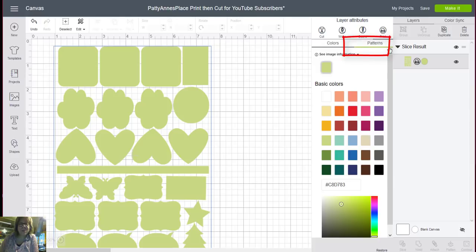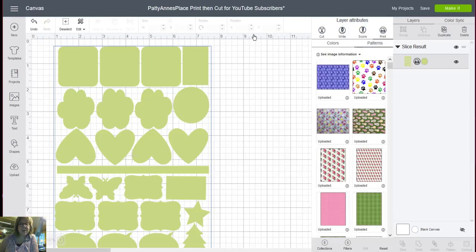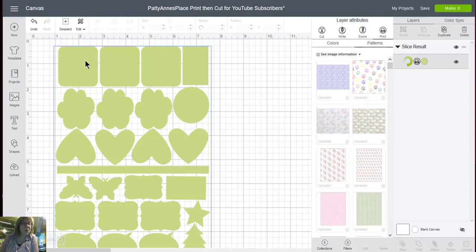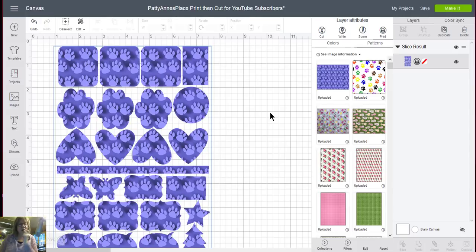and patterns becomes available. So I'm going to click on patterns, and the very top one is going to be the one that I just did. There it is. So when I click on that, that's going to change all of these things over here to that pattern. Okay, that's really cool. I like that a lot.